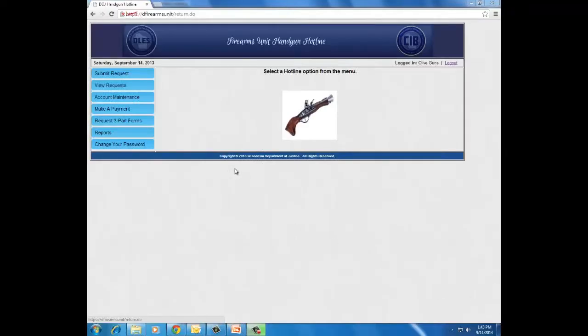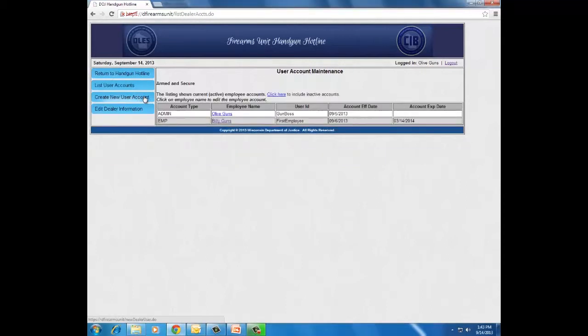From our Handgun Hotline homepage, we are going to click on the Account Maintenance tab on the left-hand side of the page. Under this tab, we can add individual users, adjust individual users, or edit our dealer information. What we want to do first is create a new user account.